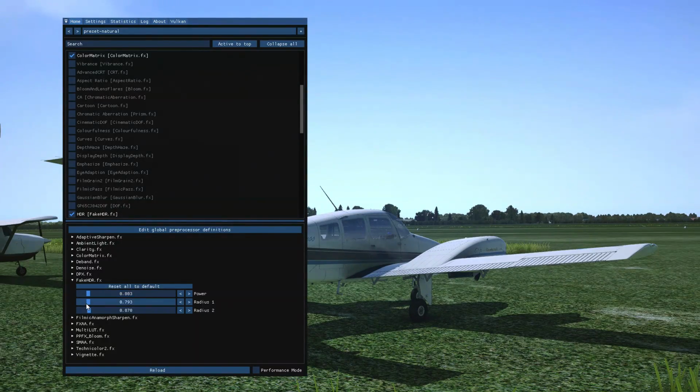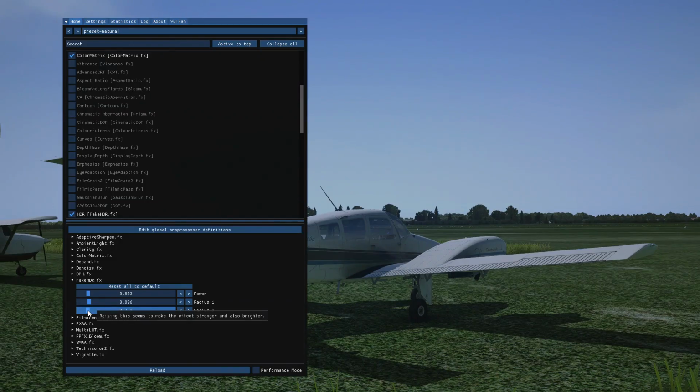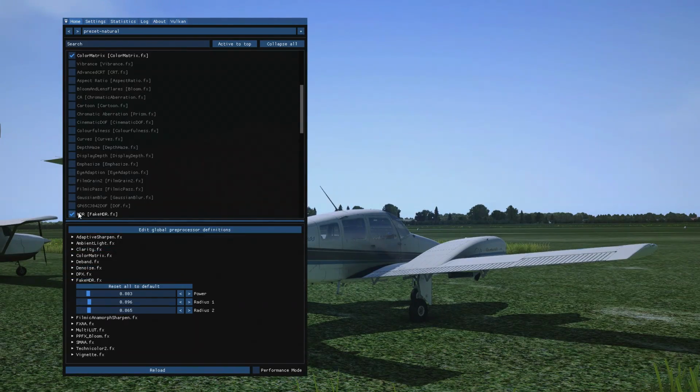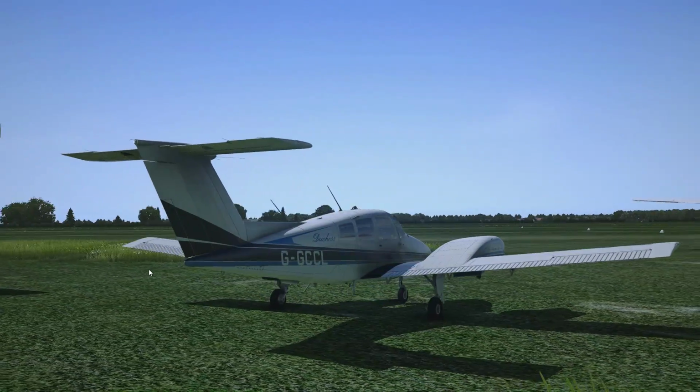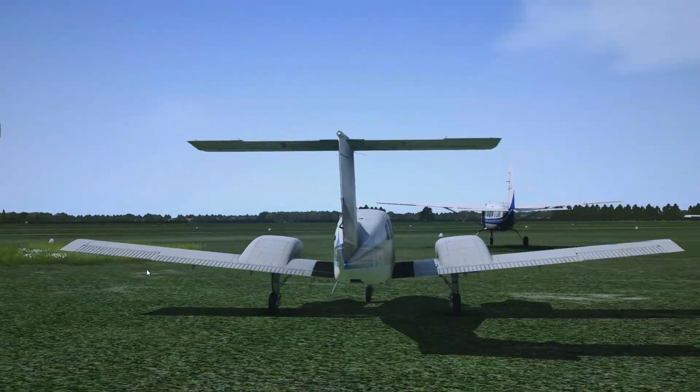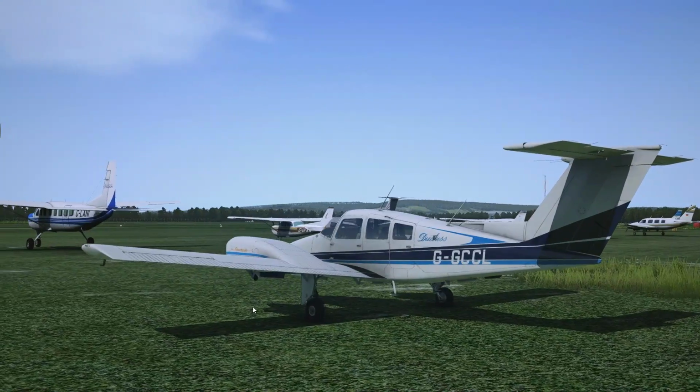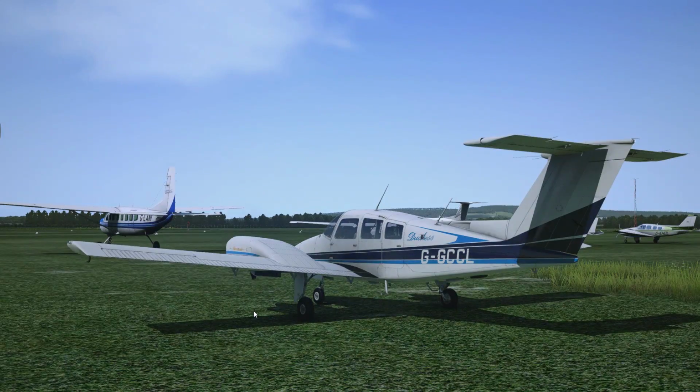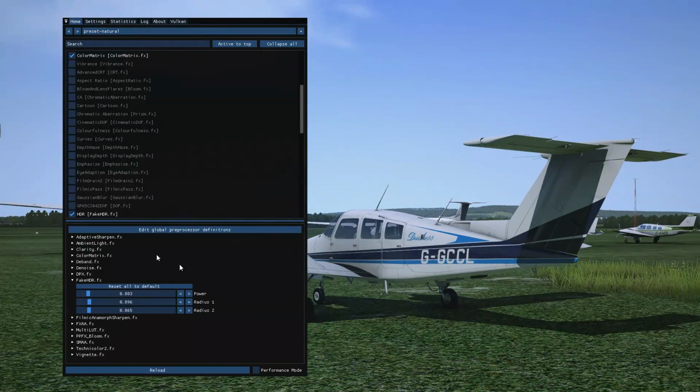For example, I don't know, I mean that could potentially look alright for HDR. In fact, I might actually pop that one in. I'm just looking at that and thinking, you know what, I'm going to add that.